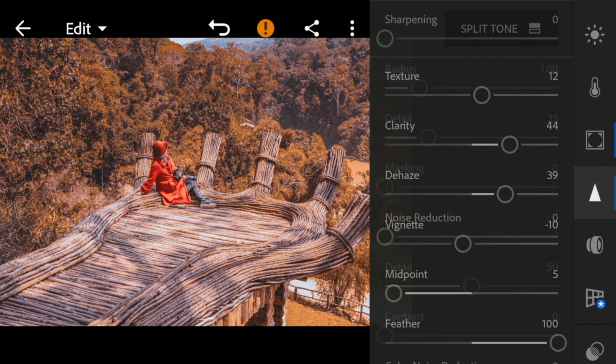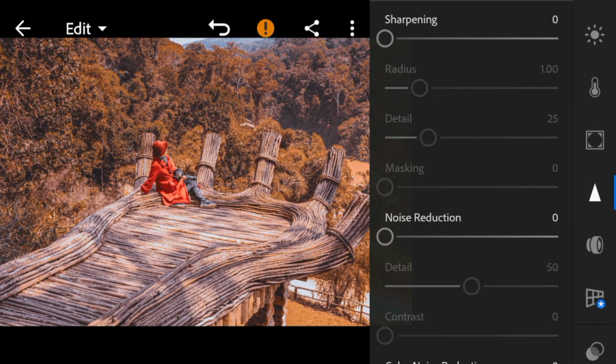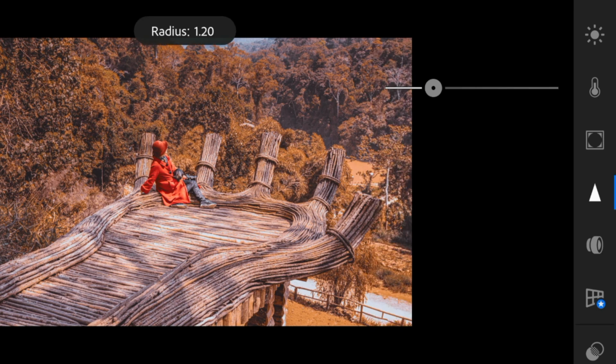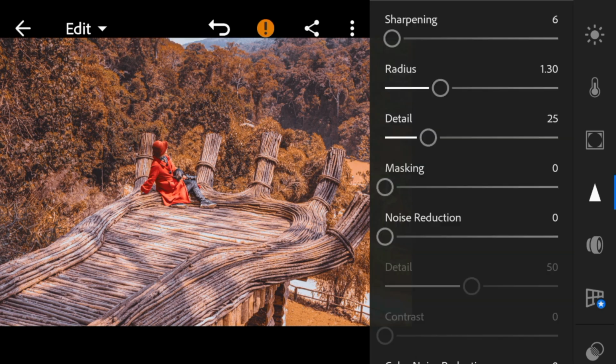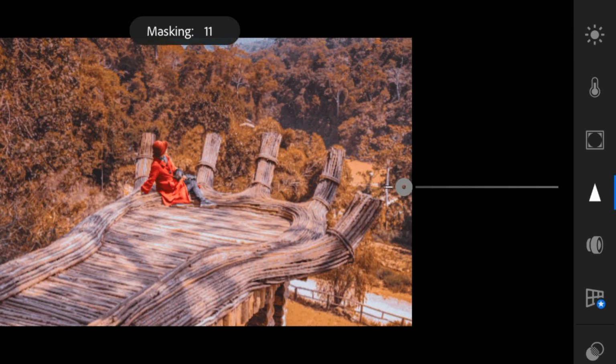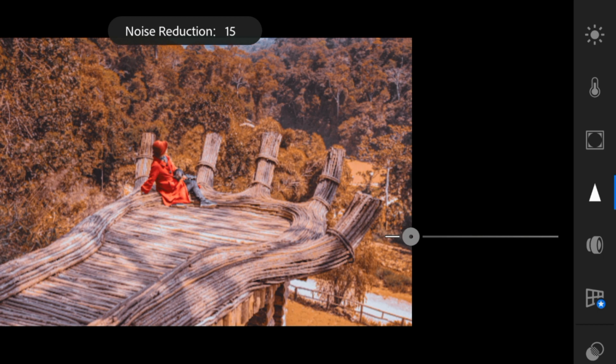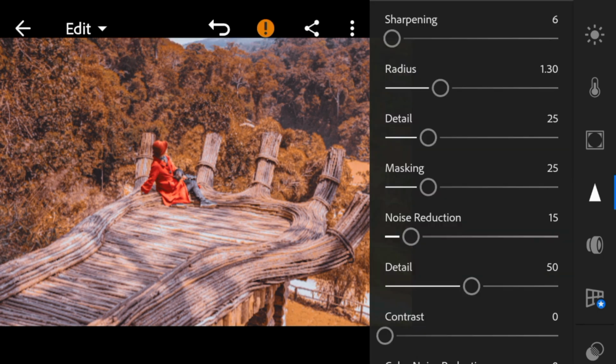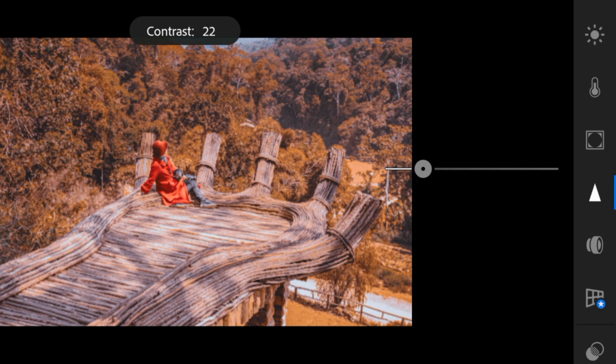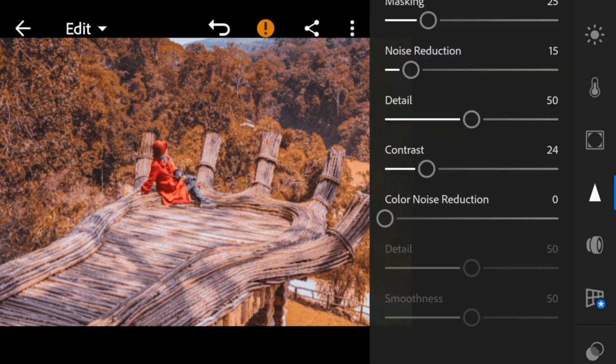Now, go to details, adjust the sharpening to 6. Radius to 1.30. Masking to 25. Noise reduction to 15. Contrast to 24. Color noise reduction to 21.